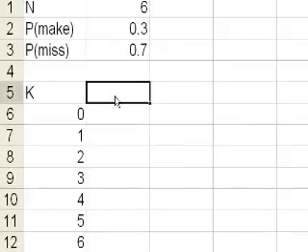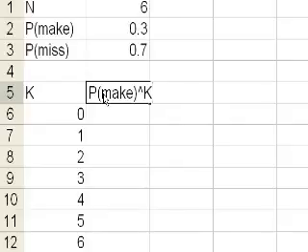Then we need to figure out the binomial coefficient. Actually, let's do the probability first. Let's say the probability of any one way of getting no shots, or any one way of getting exactly 3 shots. It's going to be the probability of a make, so you're going to make k shots, times the probability of a miss. If you make k shots, how many do you miss? You miss n minus k.